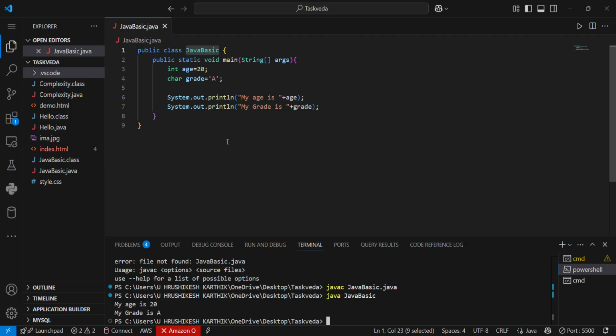Now let's go with control flow. Let me use if and else. If my age is greater than 18, System.out.println, one second. println. Sorry. Yeah, it will be "major".